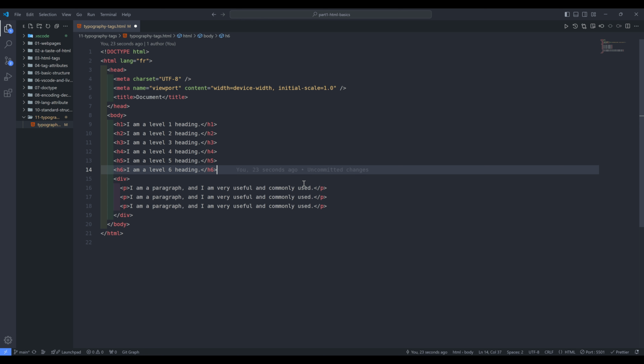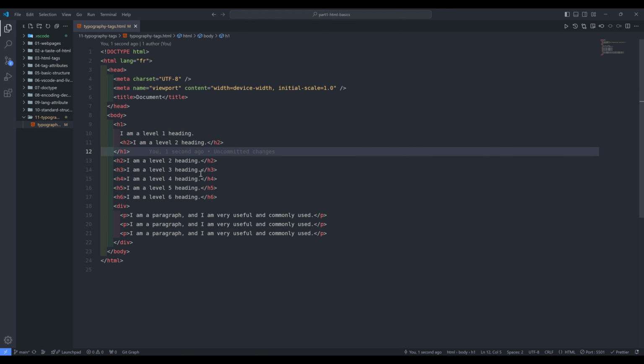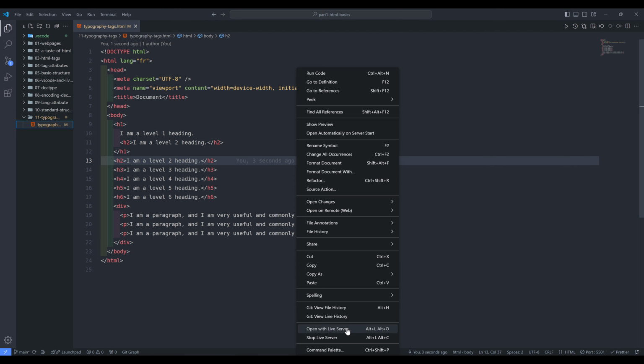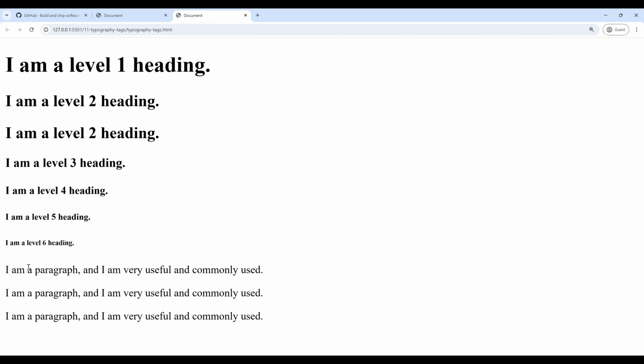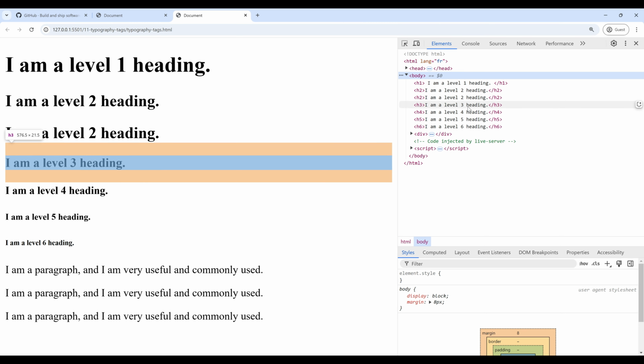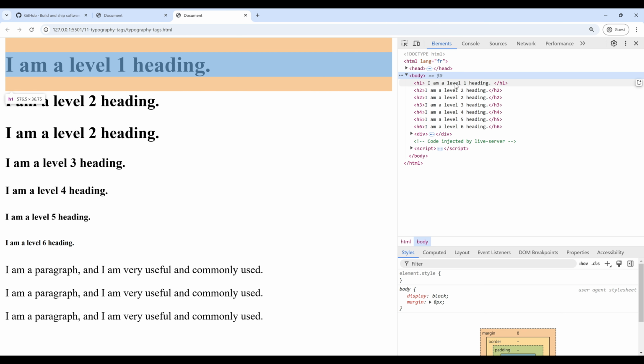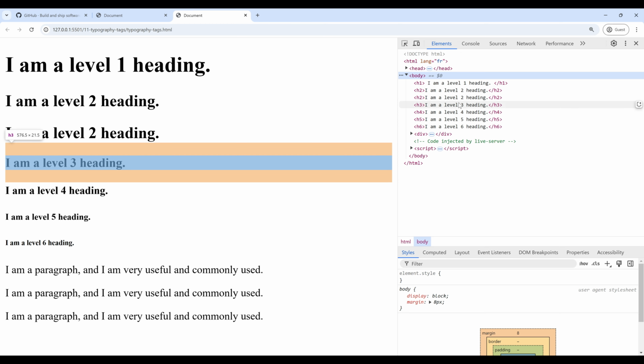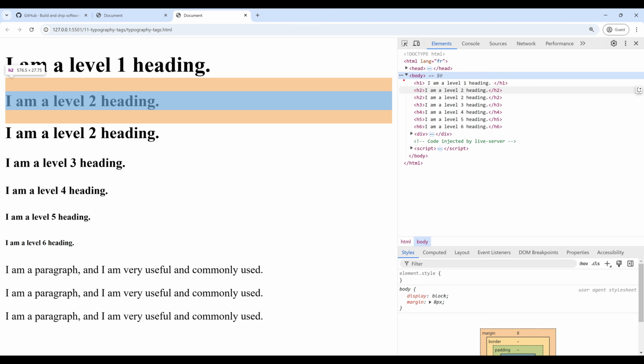Let me also mention 2 important points to keep in mind. The first is that H1 to H6 tags cannot be nested inside each other. For instance, if I place an H2 tag inside an H1 tag, it might look fine initially. But if you inspect the code, you'll find that the browser has automatically corrected it because it considers nesting headings to be invalid. It rewrote your code to ensure the tags were properly structured.